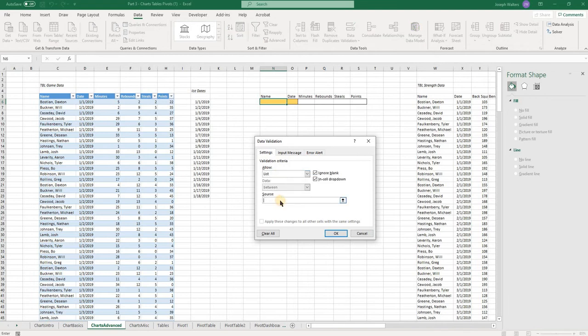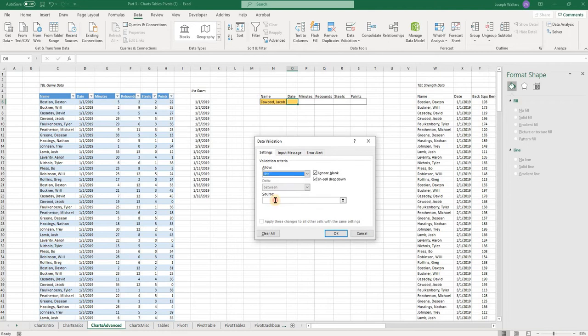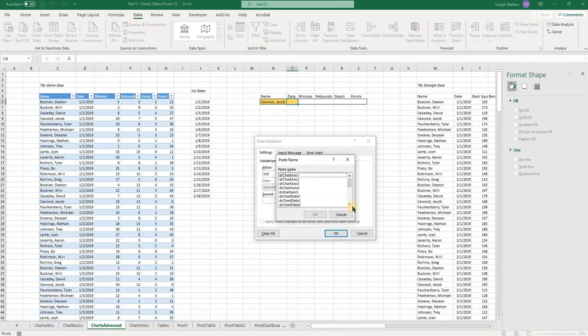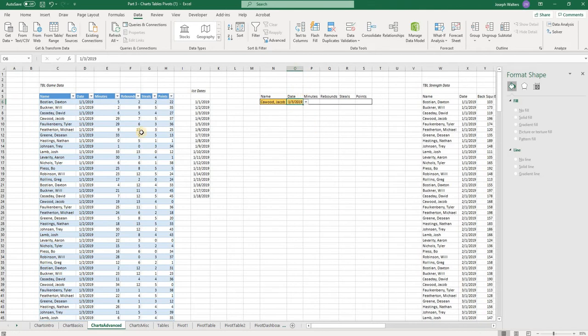And if you guys can remember, if we hit F3, it will bring up our list of names. And we want list names, okay? And now if you look, there are our names. Now we want the date. So we go to data validation, list, click in the source, hit F3, and we're going to put in list dates 1, okay? And here you see we have all of the dates right here.